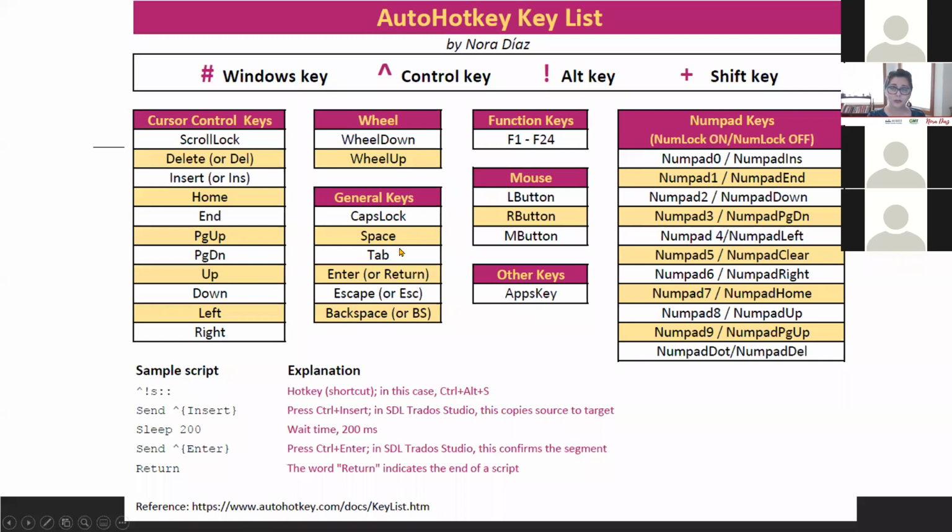The names of some general keys, these are the names that you need to use. For example, the space bar is called space, and that's what you call it when you're using it in a script. Function keys, F1 to F24. The mouse, the left button is called L button, the right button is called R button, and the middle button is called M button.